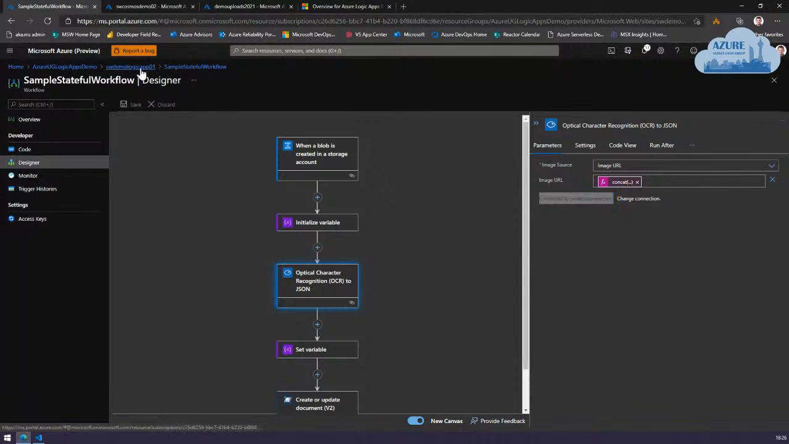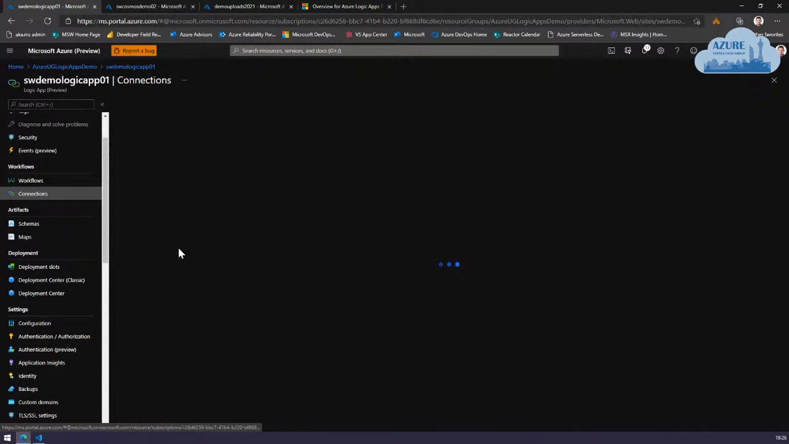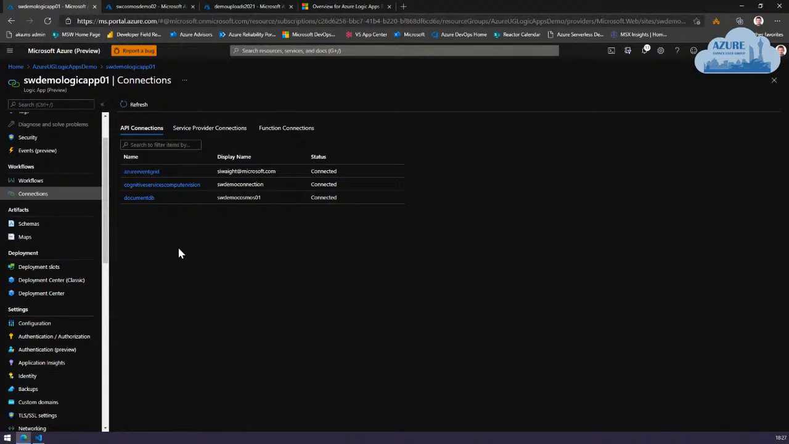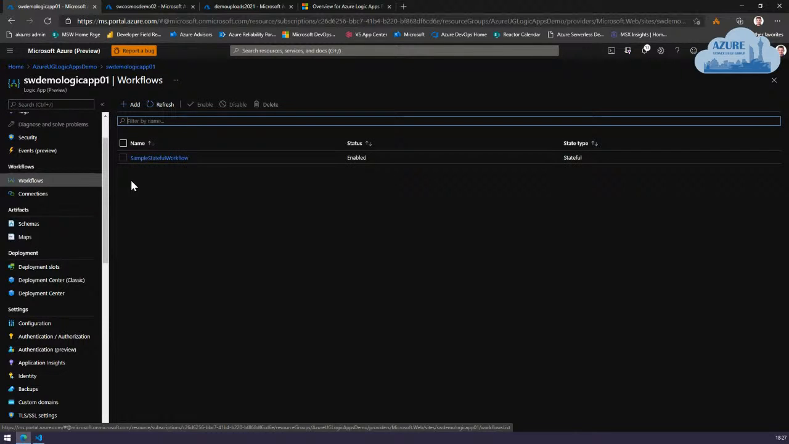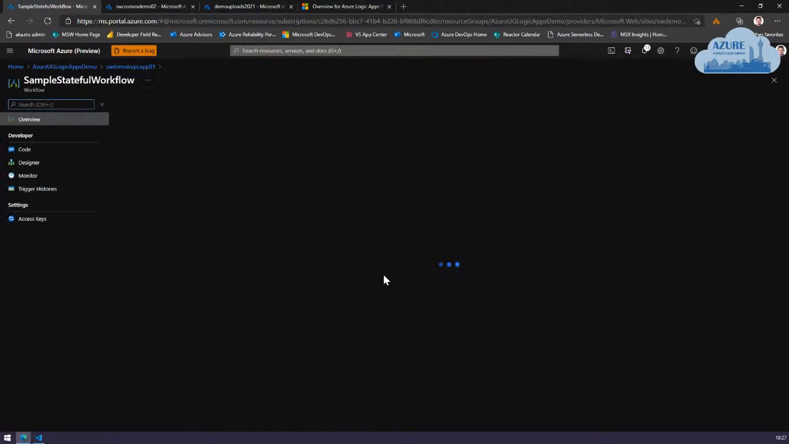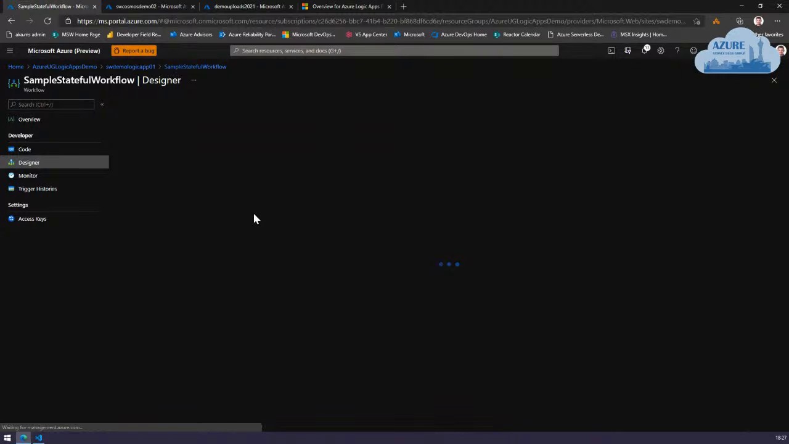So if we go back quickly to this view of the logic app, you'll see here that we actually have connections as well. This is all of our connections to the services that we're using. We should ultimately see here the event grid subscription, our cognitive services connection, and then our Cosmos DB connection, which is still called Document DB, which is the original name for Cosmos when it first launched as just the SQL API. So let's go back to this workflow. Go back into the designer.